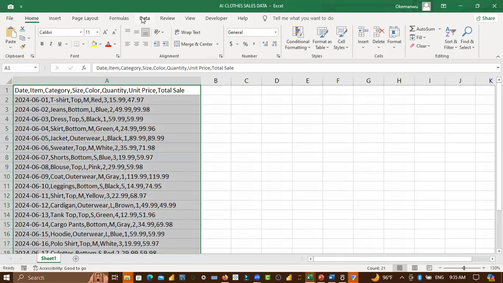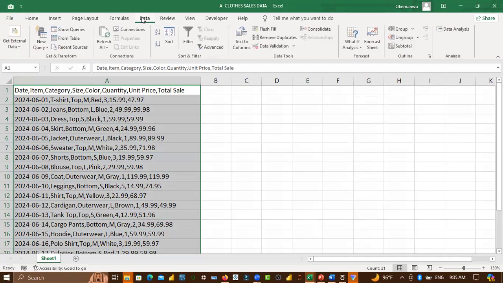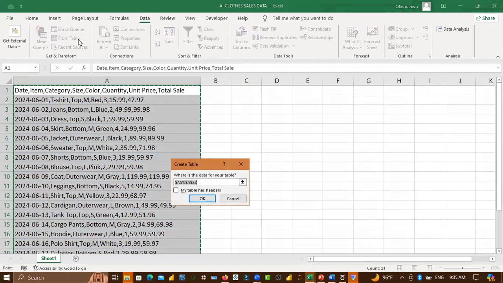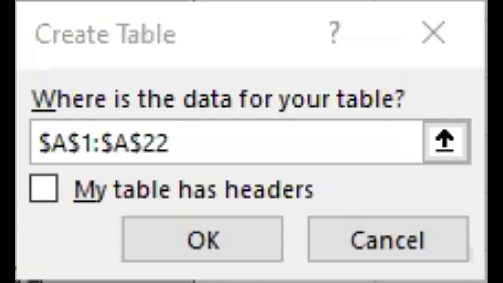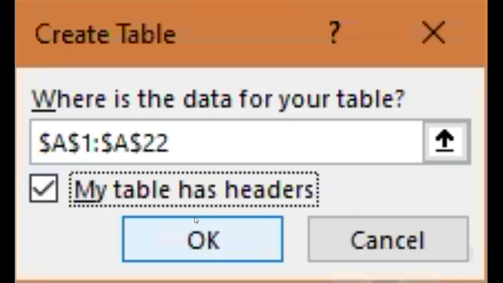Just come to the data tab, from table. You see it. It's highlighted already. So just check this and press OK.